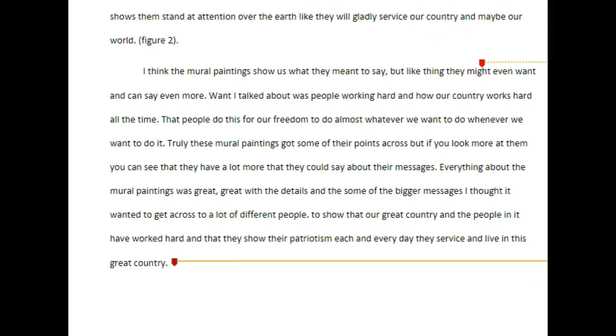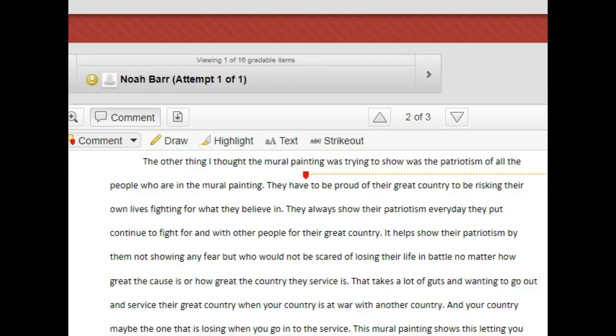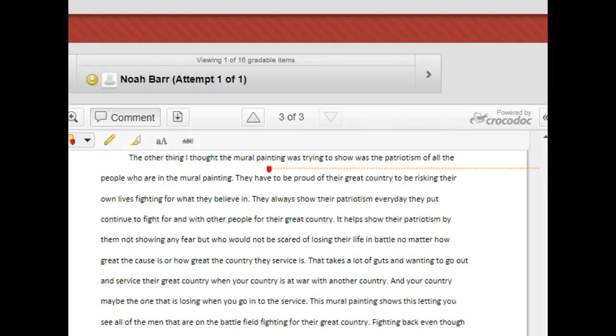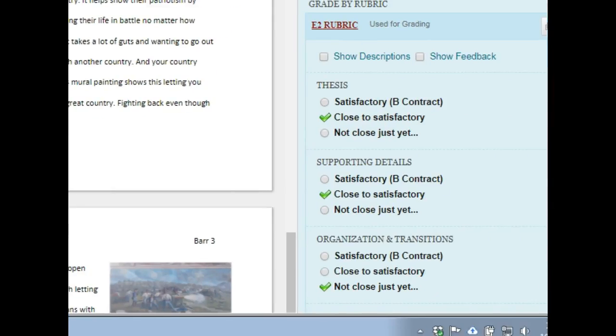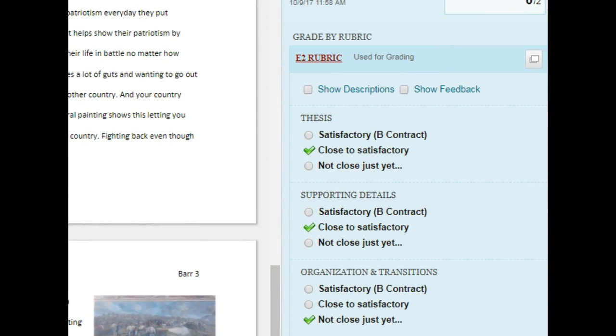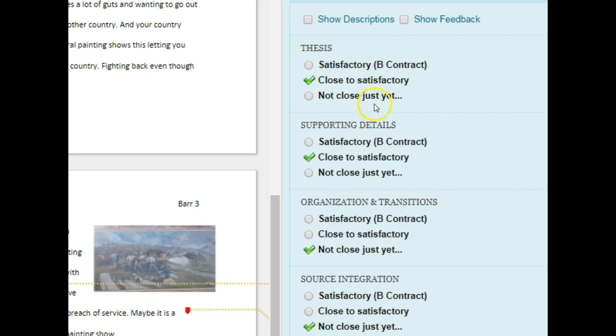So let's talk grade for a little bit here. There definitely needs to be a revision for this. It's not yet on the B contract. I'll show you where you're at on the rubric. So thesis statement, close, I think, because I think you have bits and pieces of it scattered throughout that first paragraph, but it needs to be clarified. Supporting details, I think you're close there. I'd say you're probably a little bit closer to this down here than you are to satisfactory at this point, because you've got a lot of discussion that's not really relevant to the assignment.